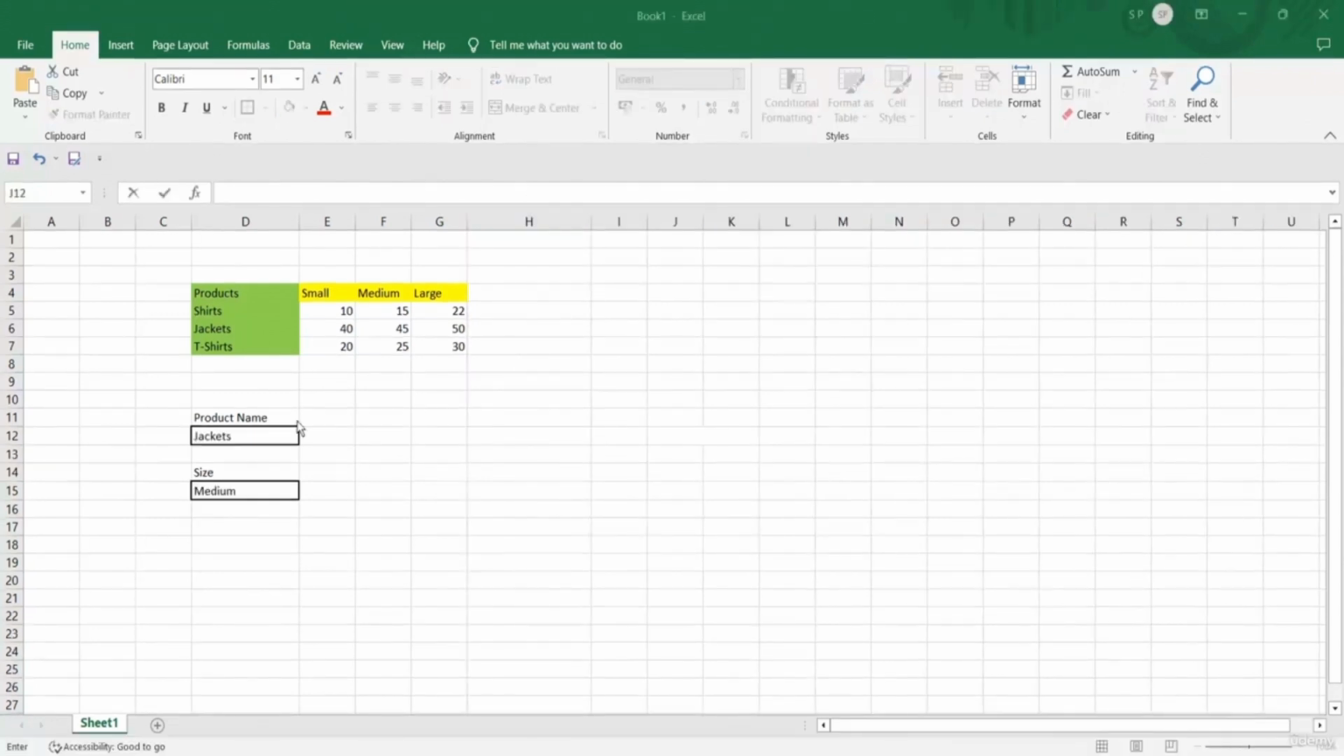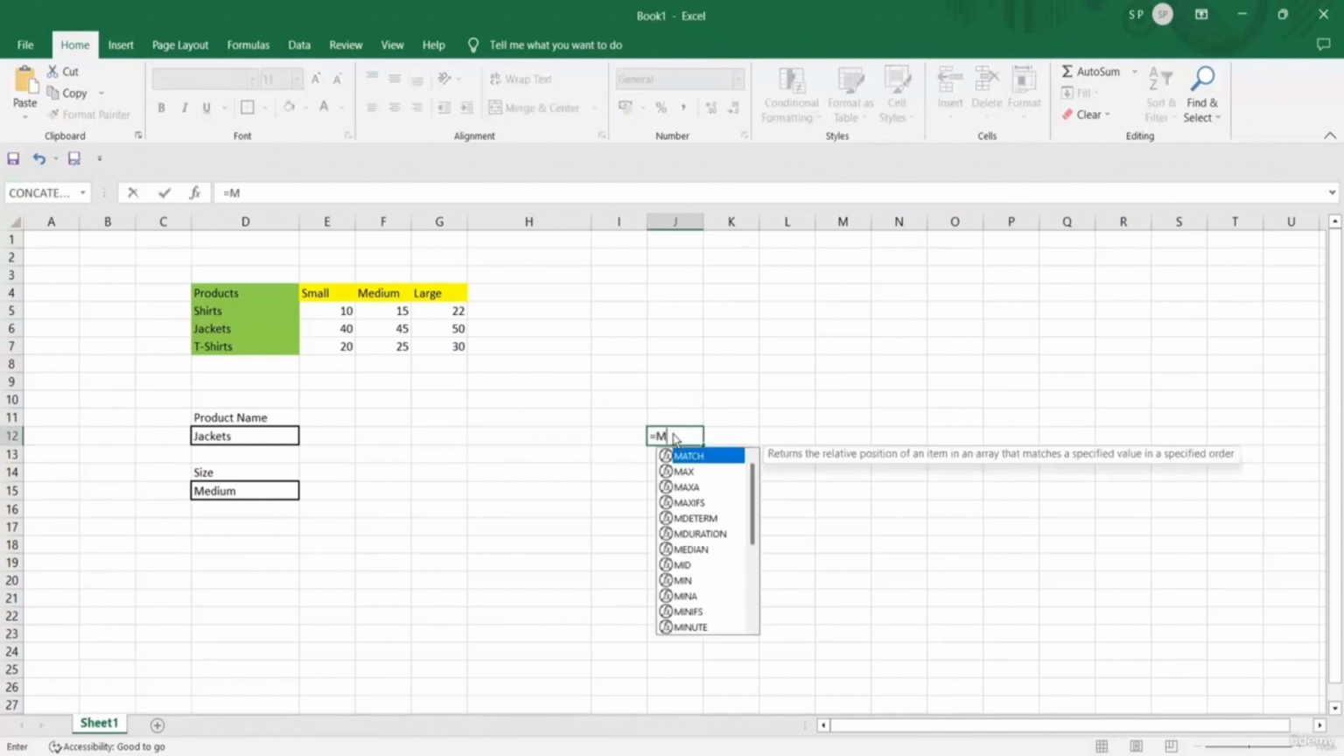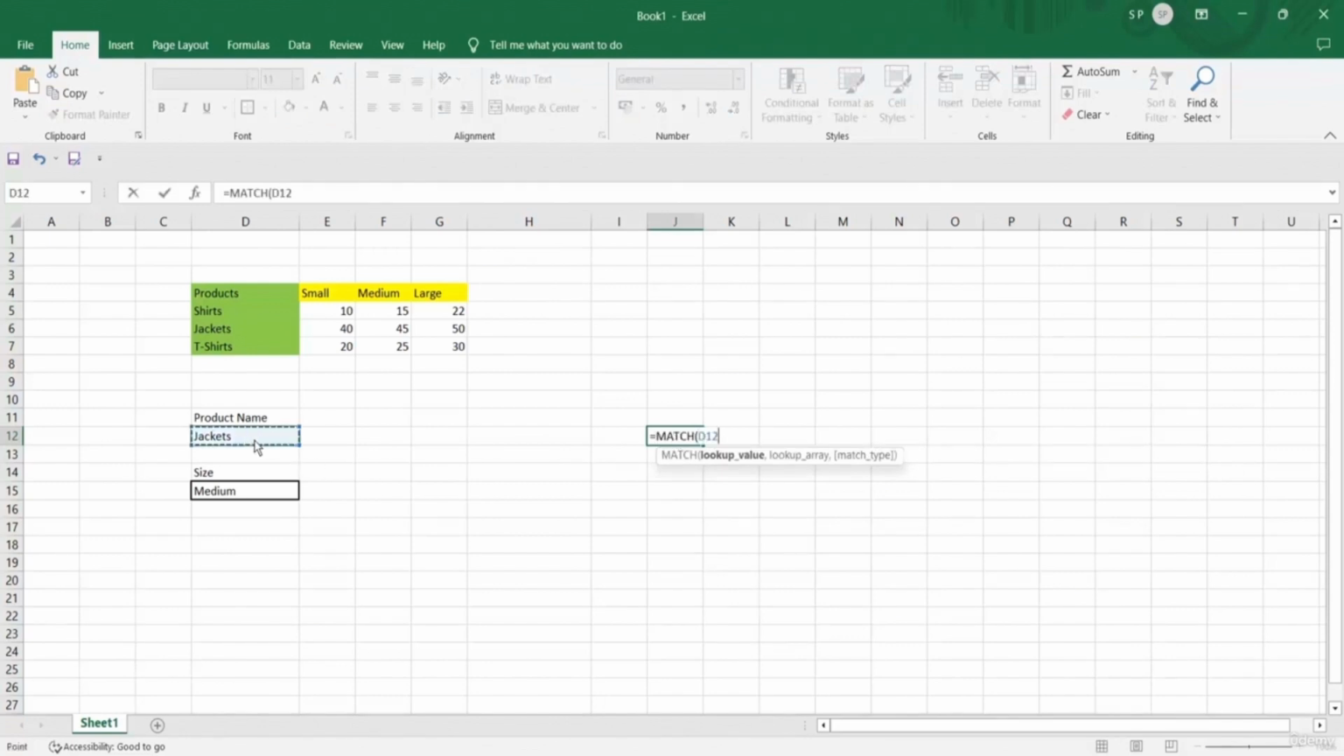I hope you all got the answers. Now you have to match your formula with mine. So let's say I want to type the formula here, but first let me create the match formula. So is equal to match, lookup value. We are looking for jackets, right? Then we have to provide the lookup array, which is this one, and at last we will look for an exact match, and you can see the answer is 3.